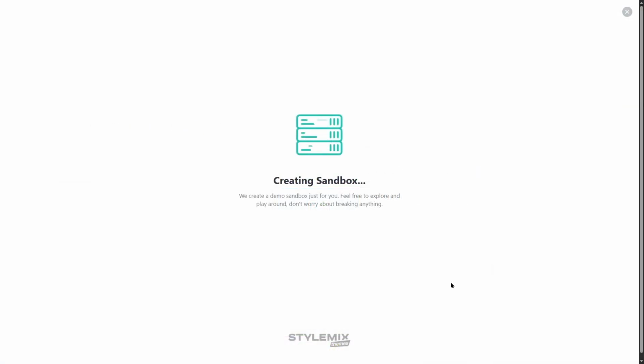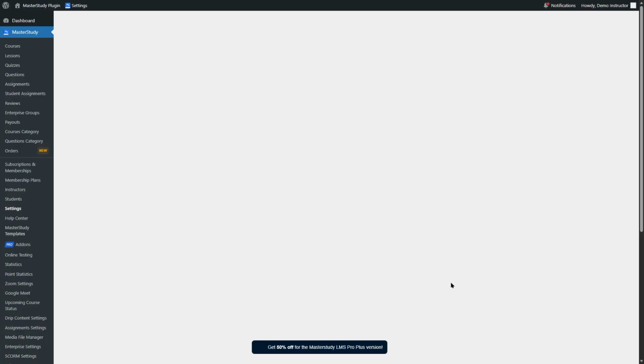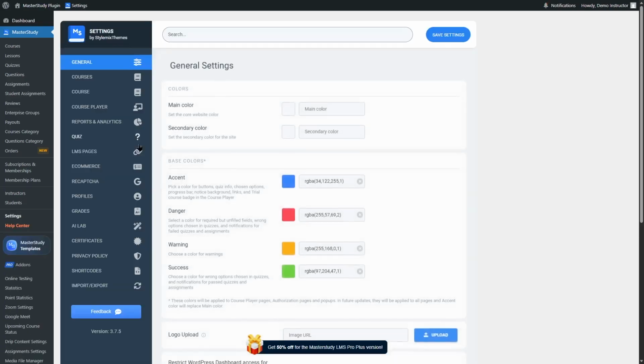Now let's actually see what we get in the Pro version. Already you have an idea of what you're getting in the Pro version because they have already included what you're getting in the free version within the free version. So we're creating a sandbox of the live demo from MasterStudy LMS website. This gives us access to MasterStudy Pro, and we can explore what features we're getting in MasterStudy Pro.